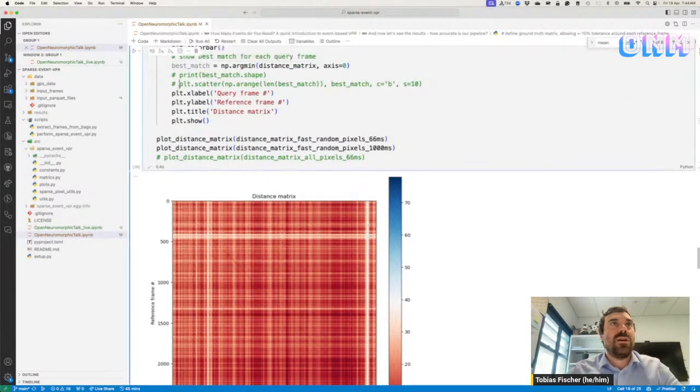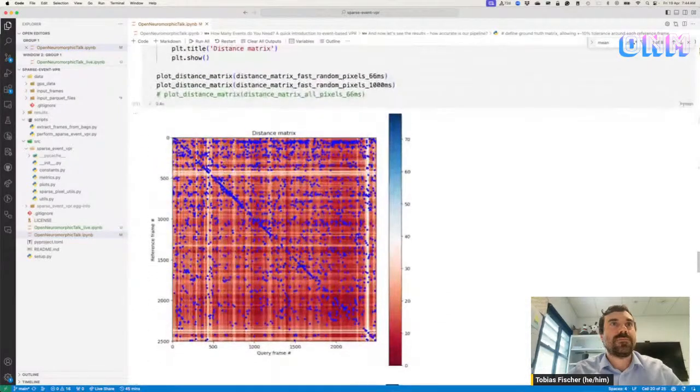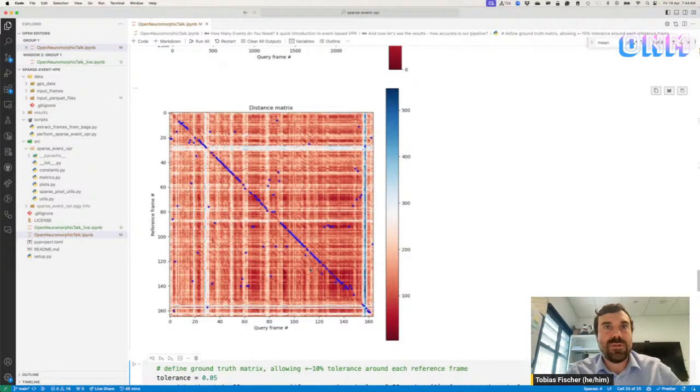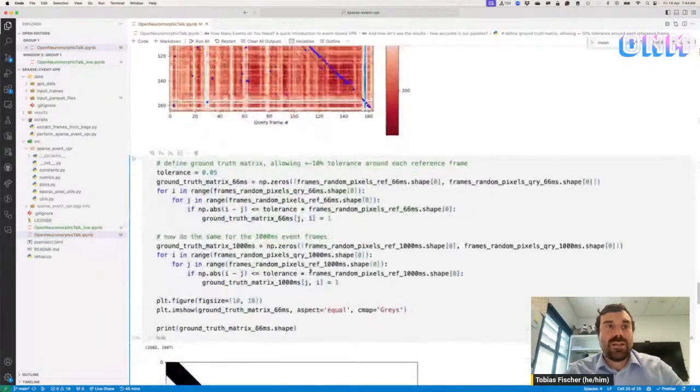And then what I've plotted here with those blue dots, and here let's just look at this where I use the 1 second windows, is the best match. And you can see that the best match is more often on this diagonal, which is exactly what we want. So there's a very, super simple proof of concept for visual place recognition with event-based vision subsampling. And then we can basically look at the results.